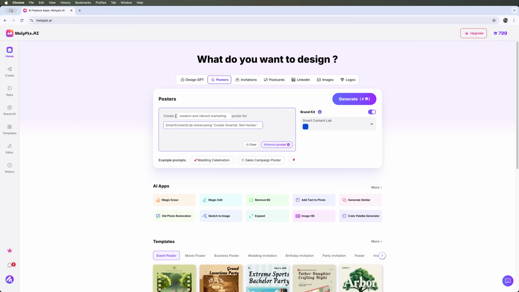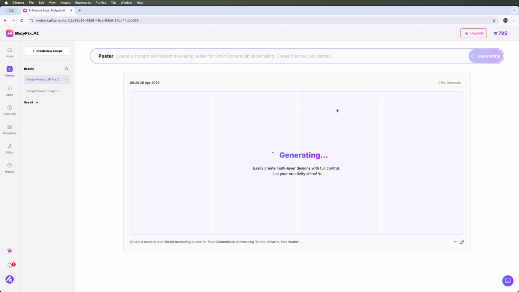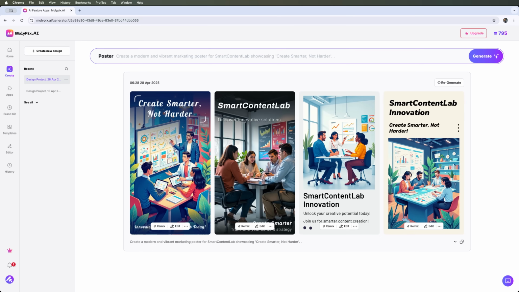Let's enter: Create a modern and vibrant marketing poster for Smart Content Lab, showcasing Create Smarter, Not Harder. You can tweak the prompt or go with it as is. Let's stick with the original version for now. We'll wait just a couple of minutes. And here's what we get.